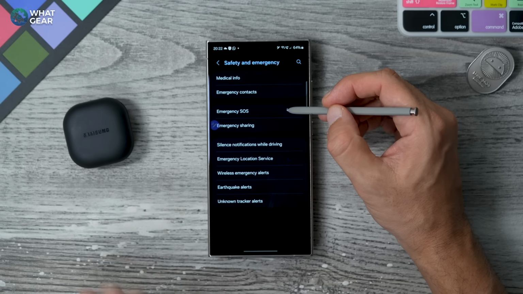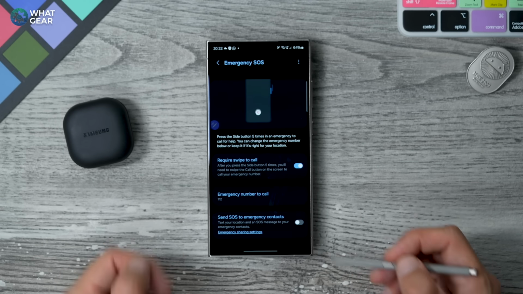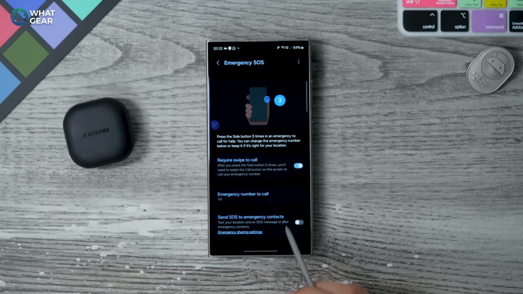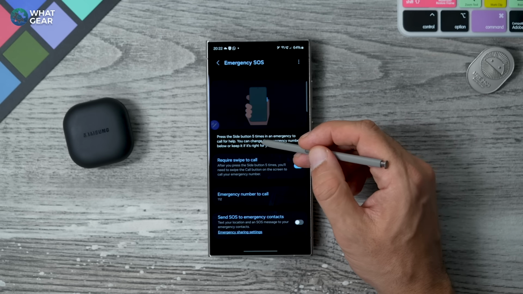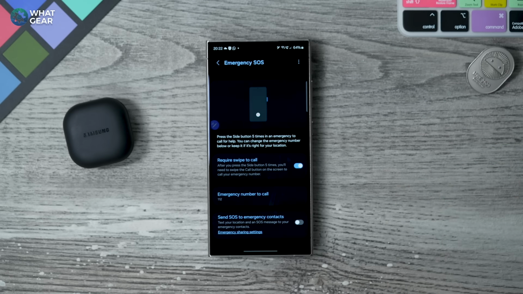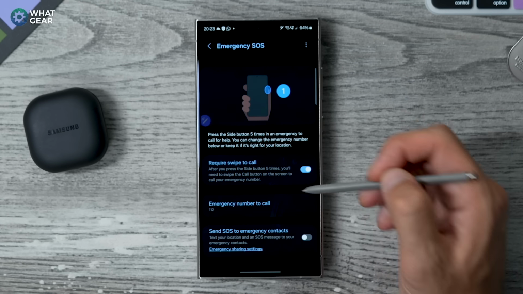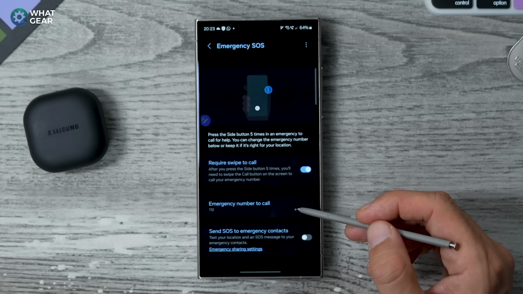Here we're going to go to emergency SOS, and you'll notice there's a feature which is switched off here at the bottom. Send SOS to emergency contacts. So with this enabled, if you push the power button 5 times, it will send an emergency call for help. And if you want to, you can change the number of that emergency call. By default, it's set to 112 here in the UK.